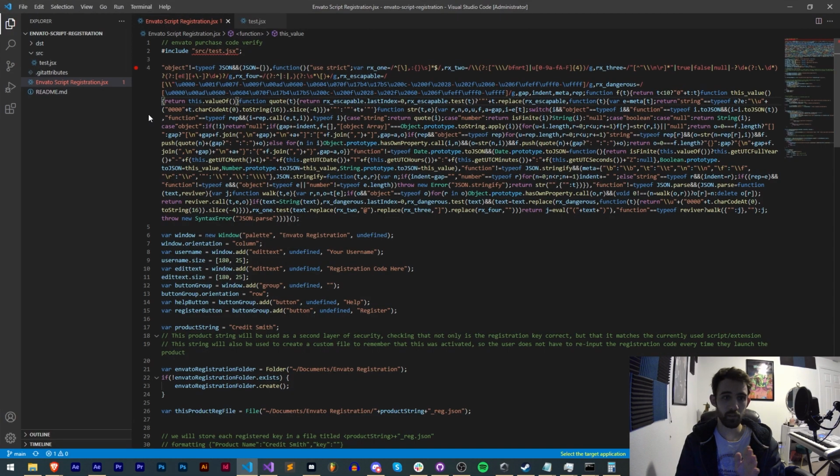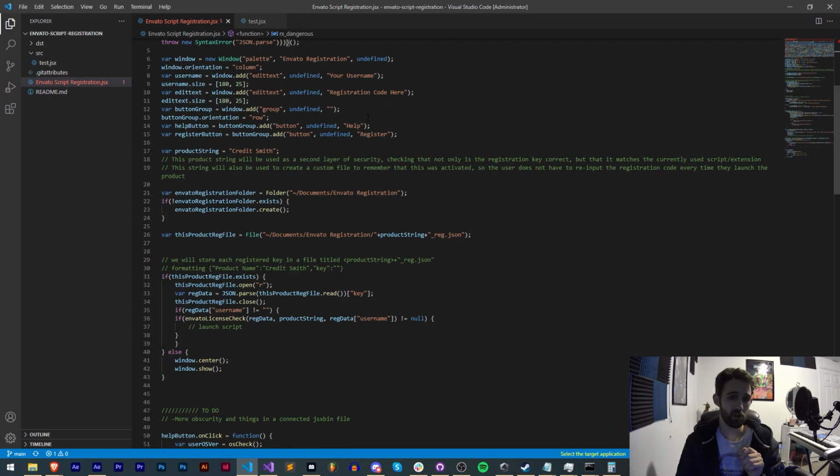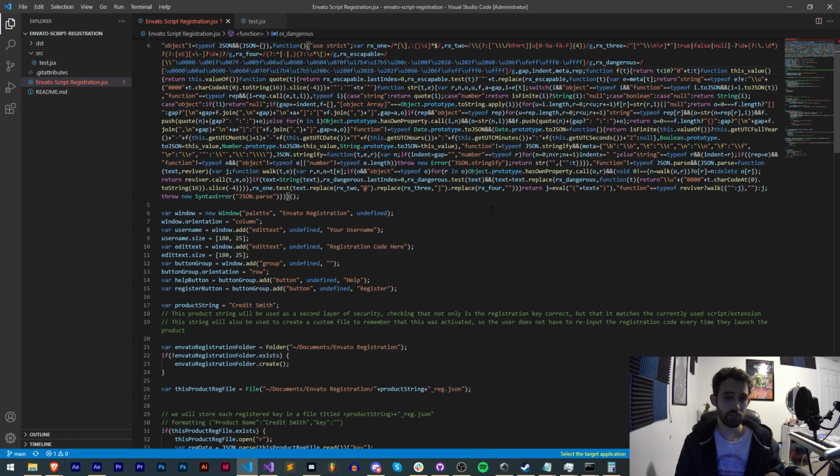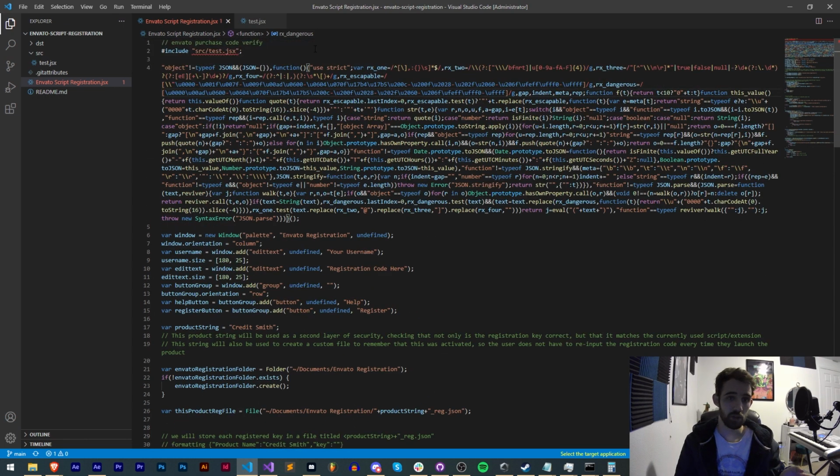So today is going to be a bit more of an advanced tutorial. I'm not going to go over this code line by line, but I'm going to explain all of the chunks of it so you can make the modifications you need to protect your Envato scripts or products.